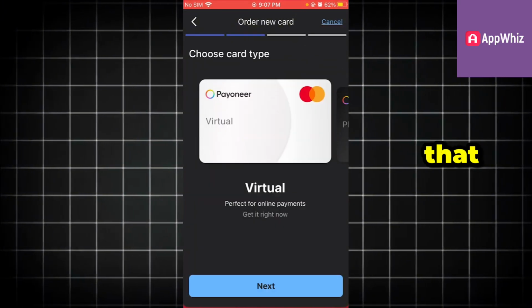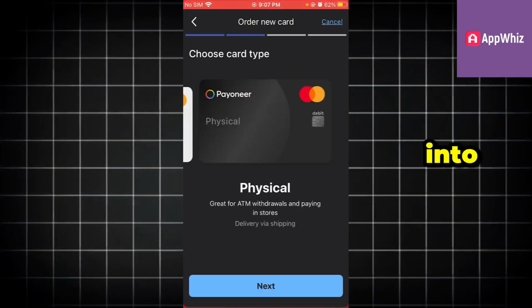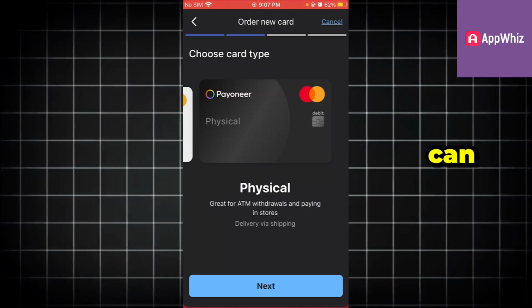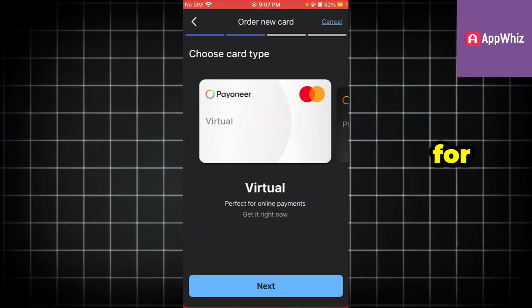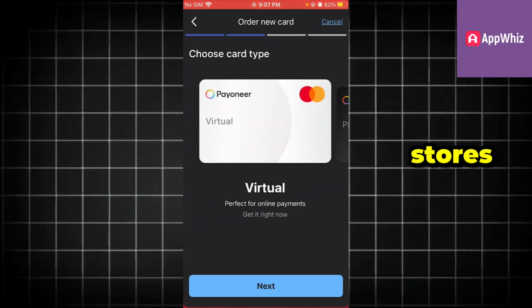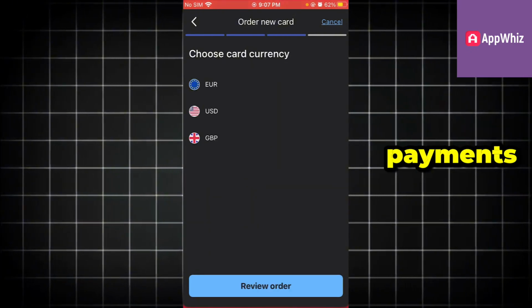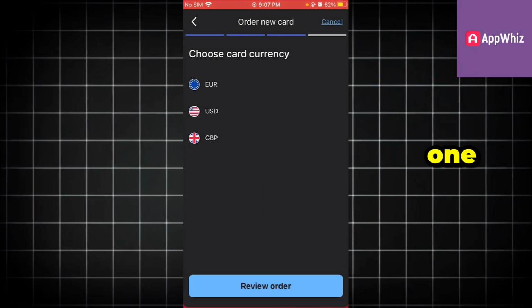And what that will do is it will load you into this section so you can choose your card type. It can either be a physical card, which is great for ATM withdrawals and paying in stores, or it could be a virtual card, which is perfect for online payments. So it depends on you on whichever one you want to go with.